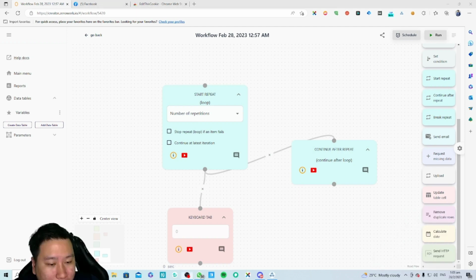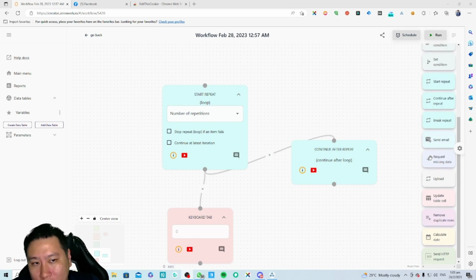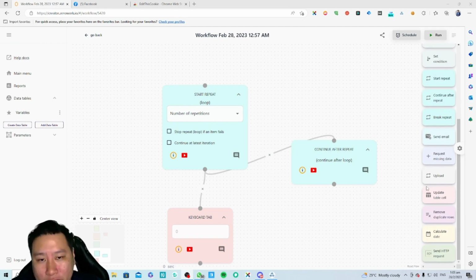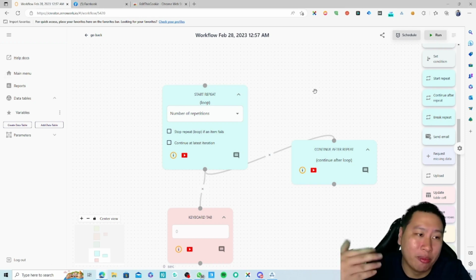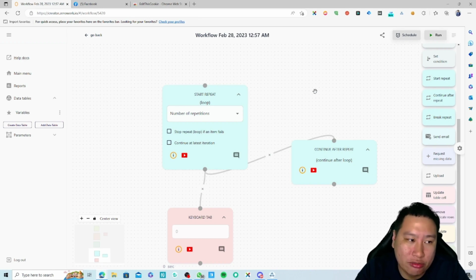Let me just move my camera over here so you can see the last couple of elements in there, right? So it's a very simple tool, but of course you do need to get used to it a little bit so that you can create the kind of automations that you want. The cool thing about Zerowork is that they have a marketplace where you can purchase workflows that are already done for you, or you can sell certain workflows that you've created yourself as well.